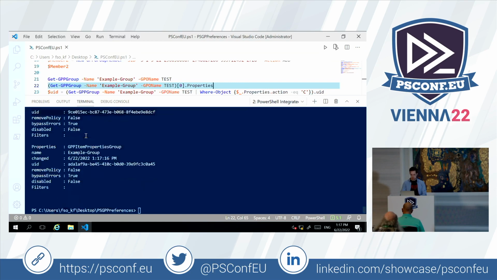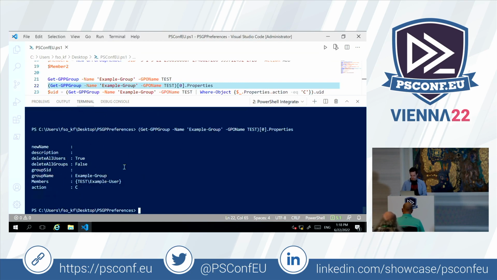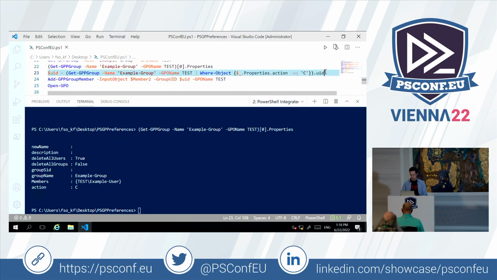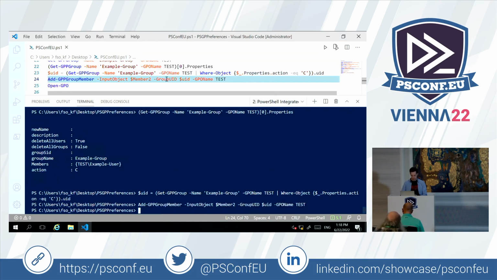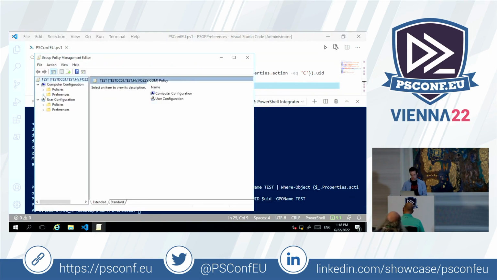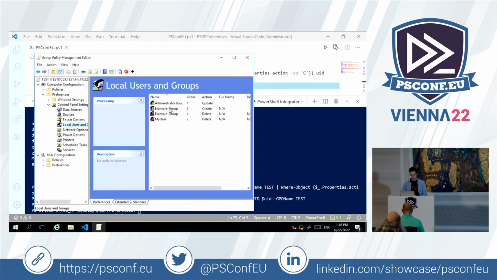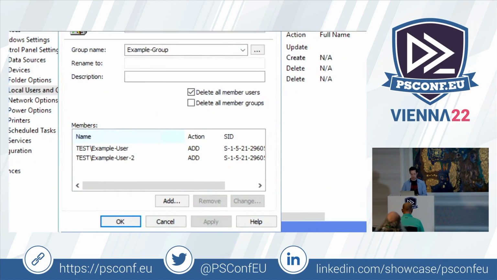So let's find out the UID of the group which we will create. To find this out, we need to look into the properties property of a group object. And here we can see action C, which means create. So this is the group which will be created. Now we can just write a simple filter where object properties action equals C. And having it saved, we can use the add group member function specifying the group UID this time, not the group's name. If we check this, here's the group, and we can see there are two users now in this group.